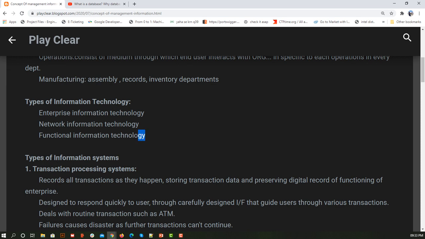So first, what is functional information technology? Before talking about this, if you have not watched the previous videos, let me tell you that information technology is nothing but the artifacts, that is the devices or any kind of instruments that take part in an information system. All these artifacts called information technology are used in a system called information system.